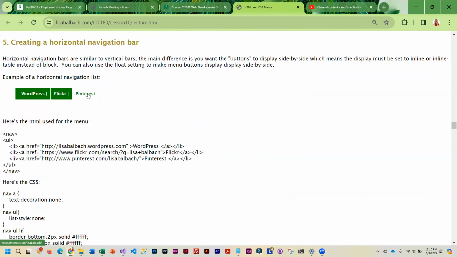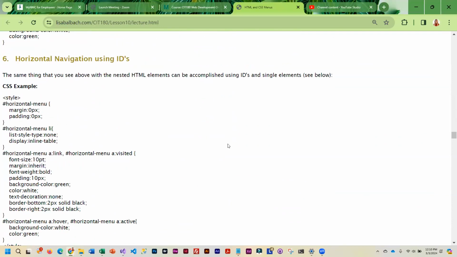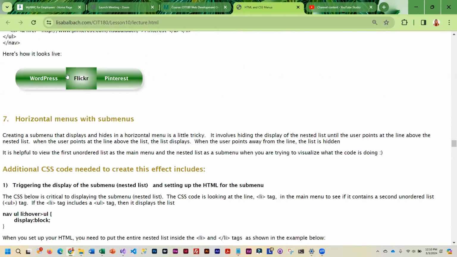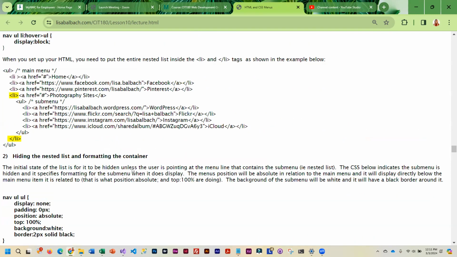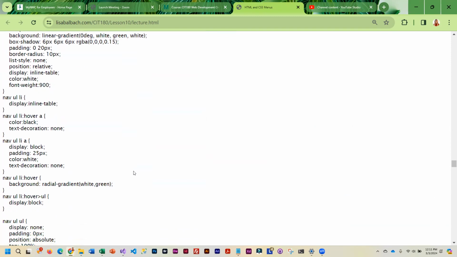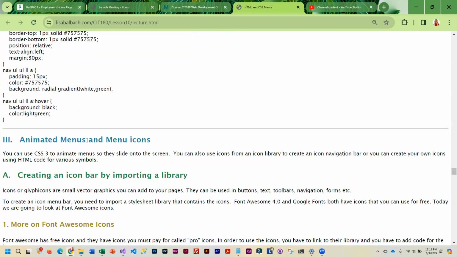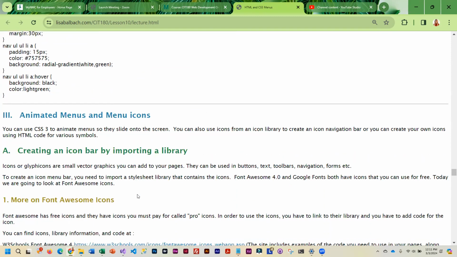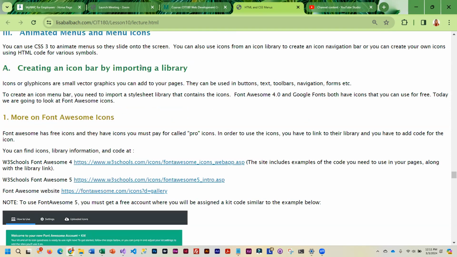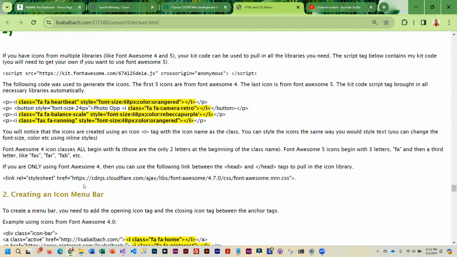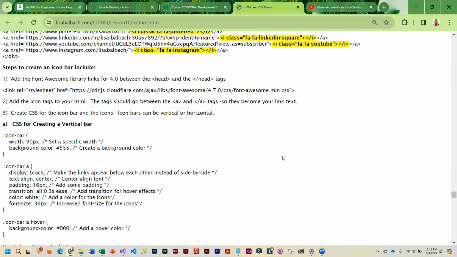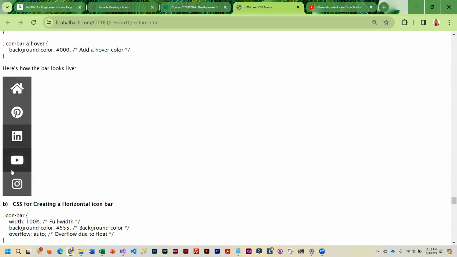Then you'll learn how to do a horizontal nav bar. Okay, a couple different types. And then we get into eventually how to do animated menus and how to use menu icons. There's a couple different libraries that have icons. So how do you pull those in? And how do you use them? And then finally, at the very bottom, you will see how to create an animated menu.